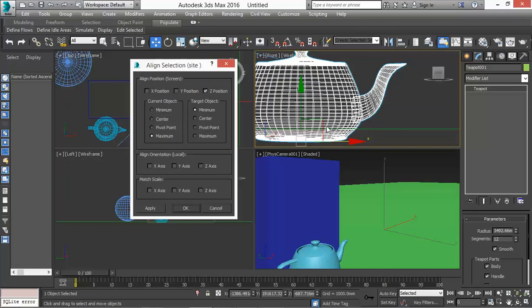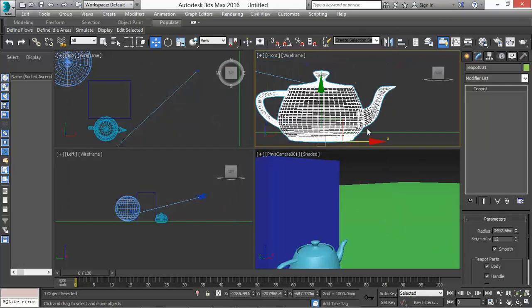Now the current object, we are at the minimum. You can see my arrow. This is the minimum of it, and we want to align it to the minimum or the maximum of a plane. The plane is always 0, so we want to align it to the minimum or the maximum of this plane. So for my current object, I'll choose the minimum, which is this, to the maximum of this. I'll click OK.